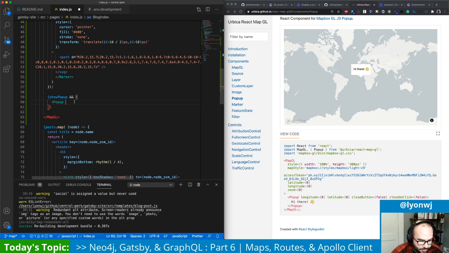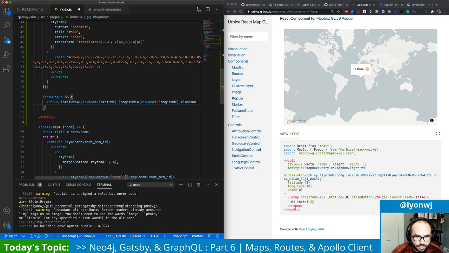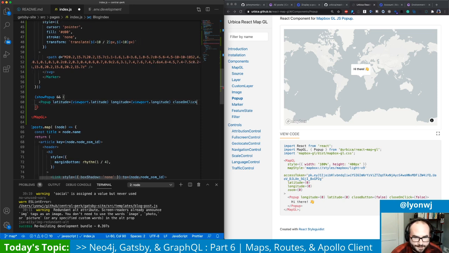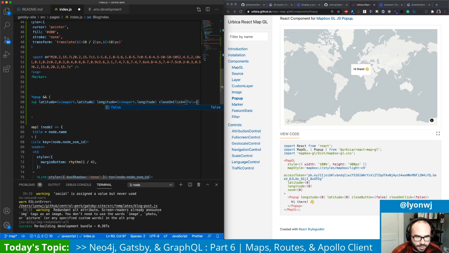And our pop-up needs some location, right? So it needs a latitude. For now, let's just use viewport.latitude, so it'll just show up in the middle. And a longitude, viewport.longitude. Close on click. So do we want the pop-up to close when we click it? No, I don't think so. Not sure what the default is there.